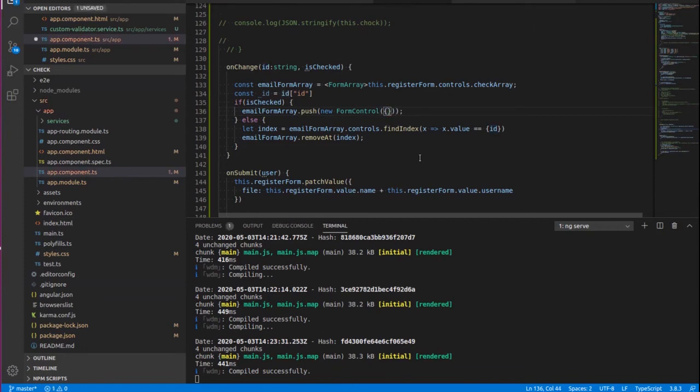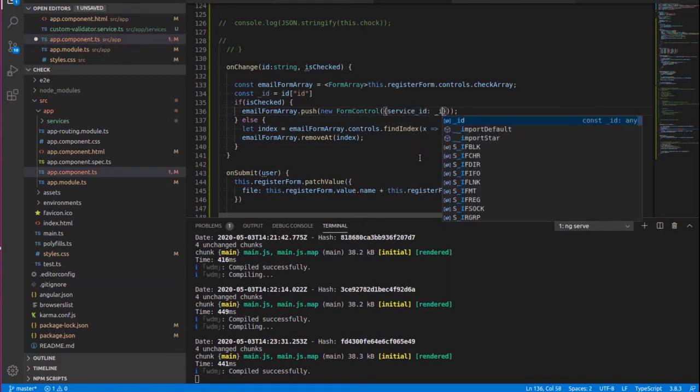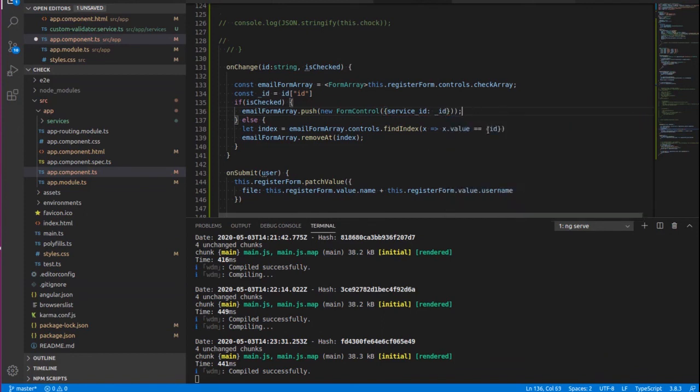Now if we need to send one key value also inside it, we can send it, and inside that we are sending the id value. Id, and inside this also we need to do it like this, service id.